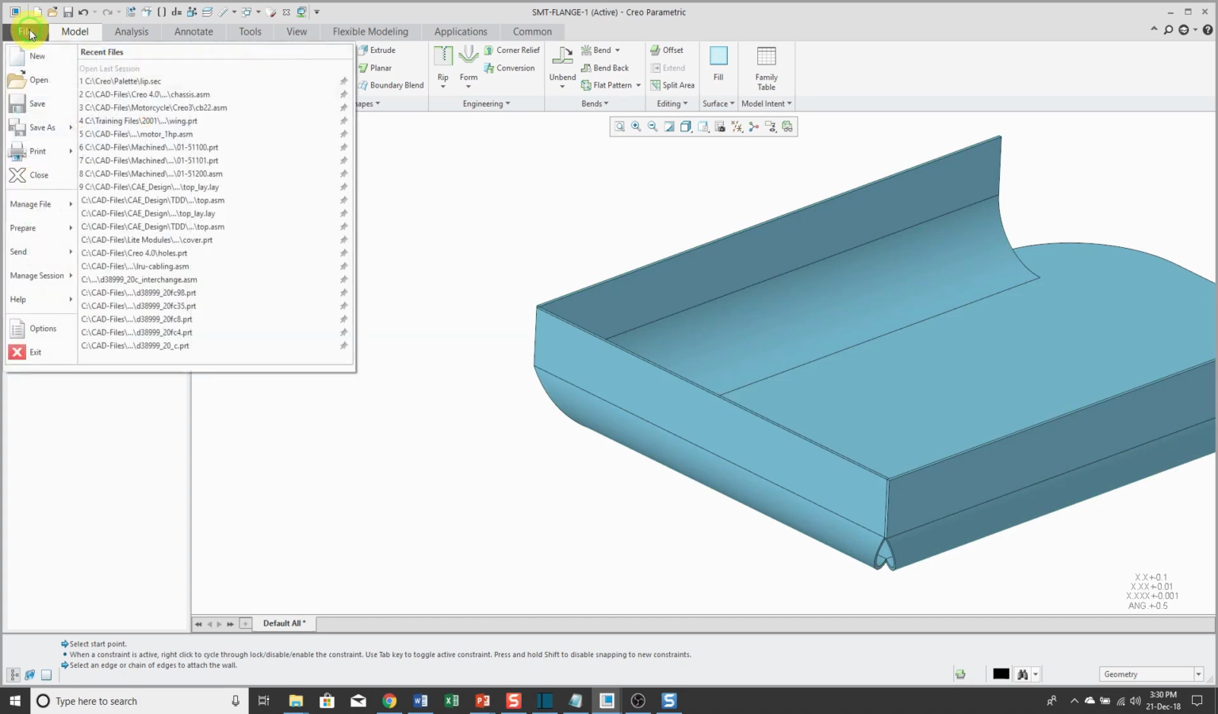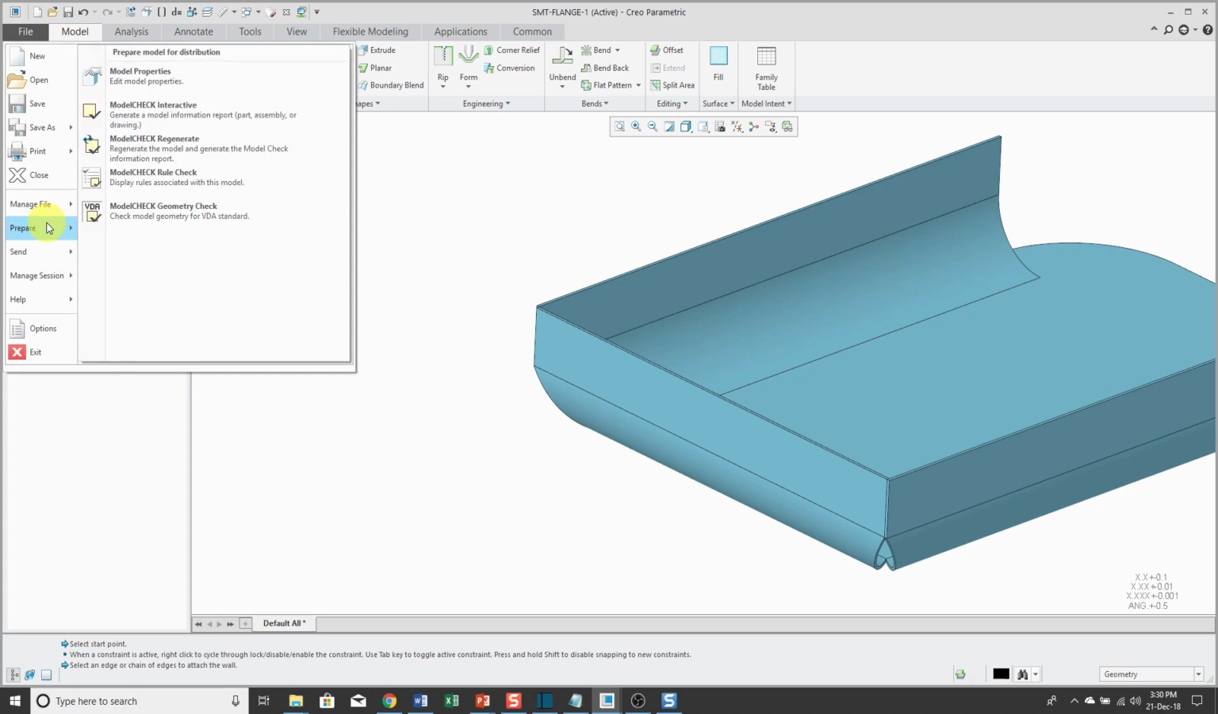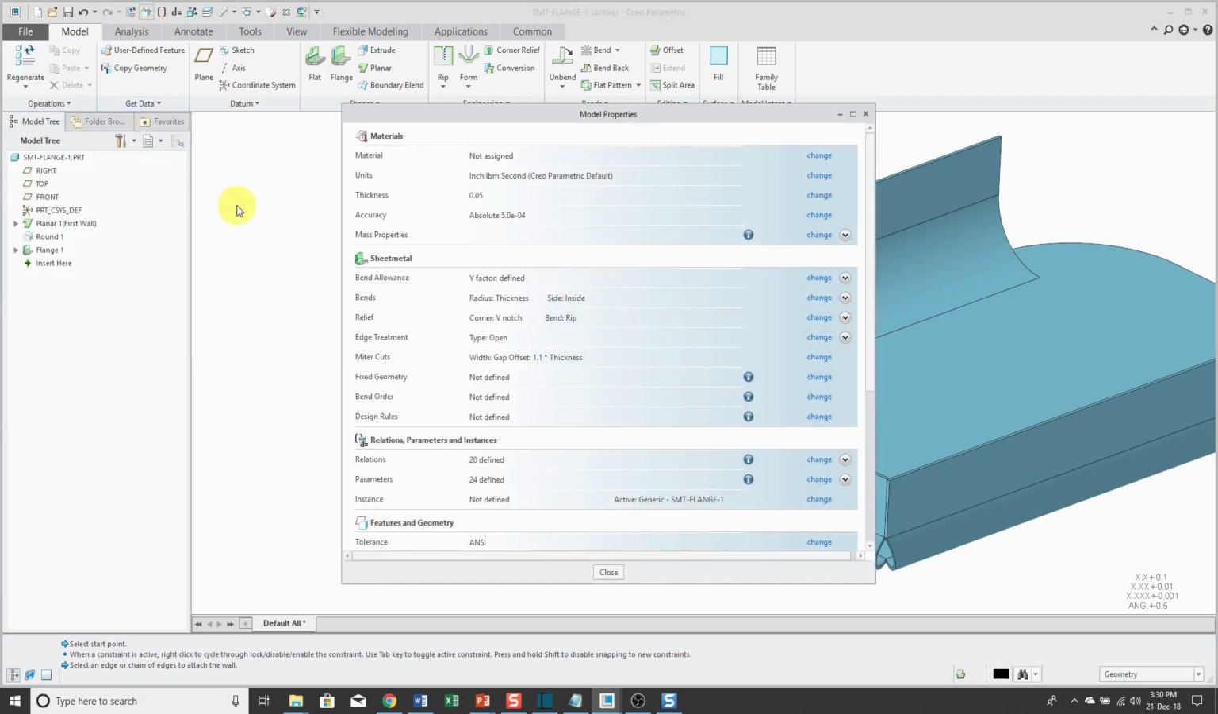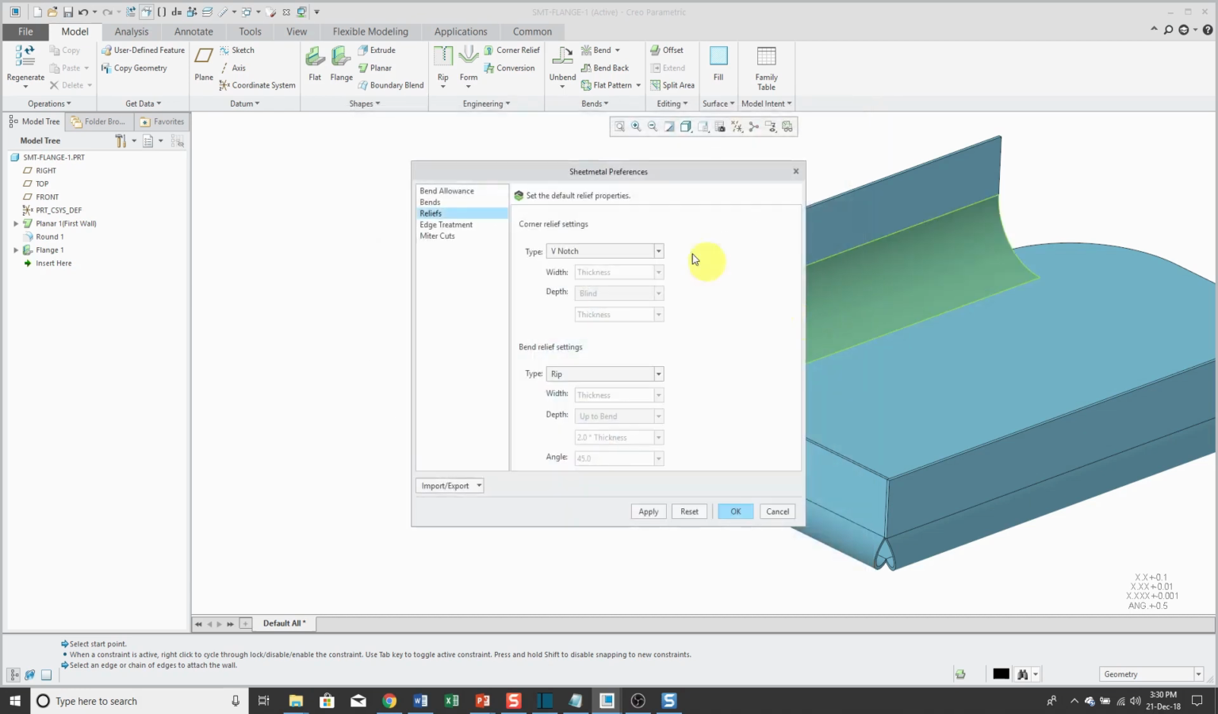And the way that you get to them is from File, Prepare, and then Model Properties. And this is a command that I always recommend that you put in the Quick Access toolbar because it is very convenient. And so when you have a sheet metal part, inside of the Model Properties dialog box, there's going to be a whole section that addresses sheet metal properties. So for example, we've got bend allowance, which I'll mention in a moment, bends, relief, edge treatment, etc. And the nice thing is if you click the change button for any one of these, it's going to bring up a sheet metal preferences dialog box, which has all of them accessible inside here.